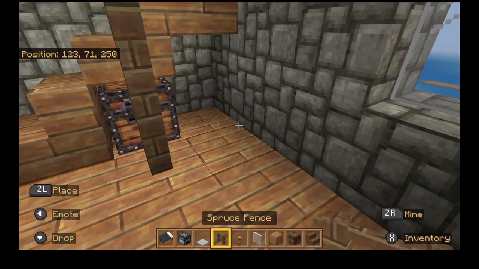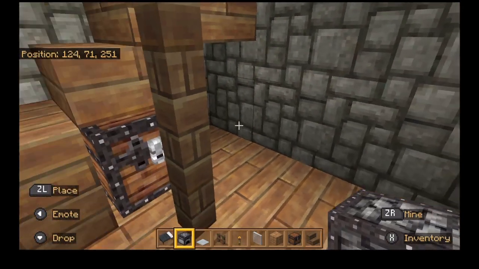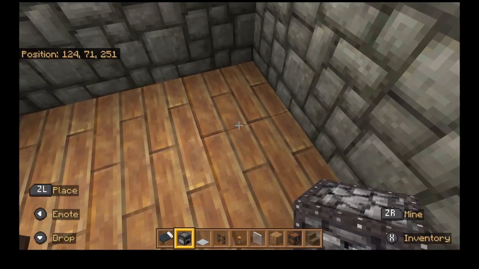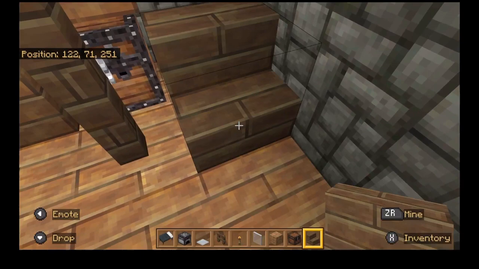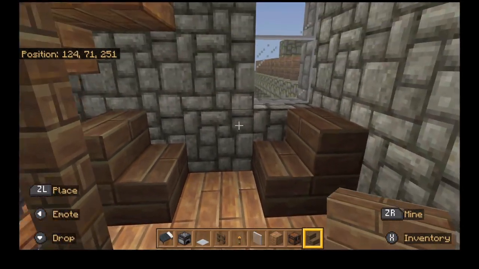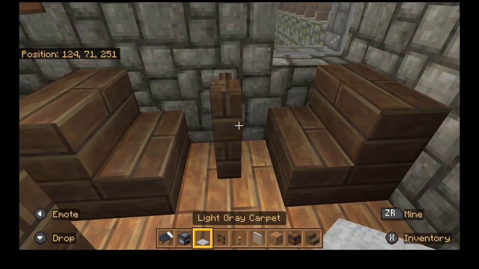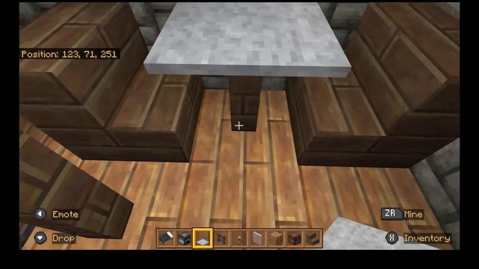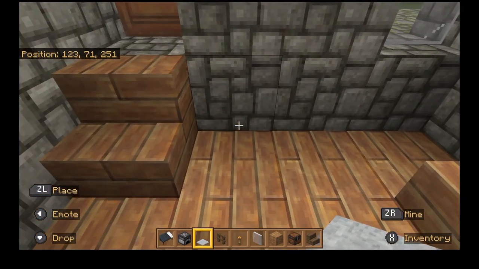And then here I'm going to go ahead and put a couple of chairs in. I put the furnace there for now, but then you'll see I'll decide to move it in a little bit. So I go ahead and put a chair there, and I put a table in right here, just like that. And then I'm going to put the furnace over here on this side.